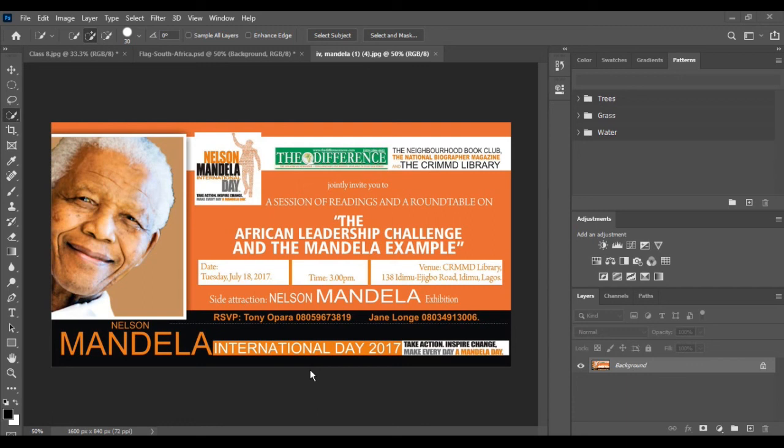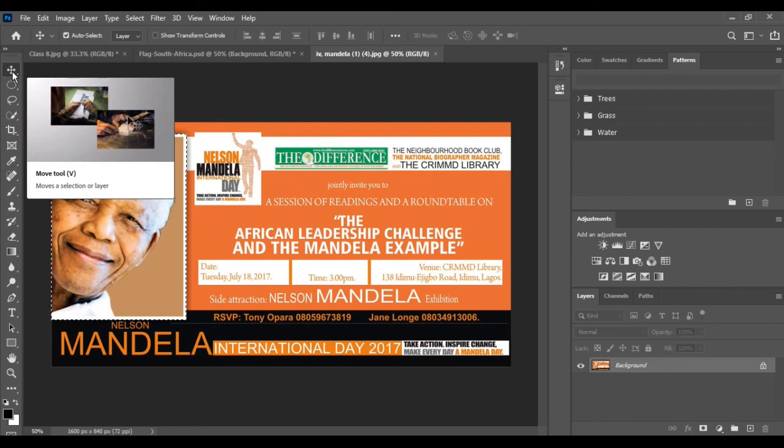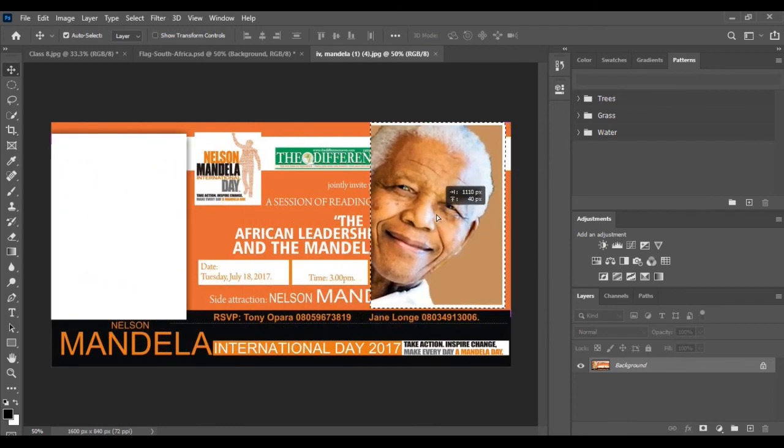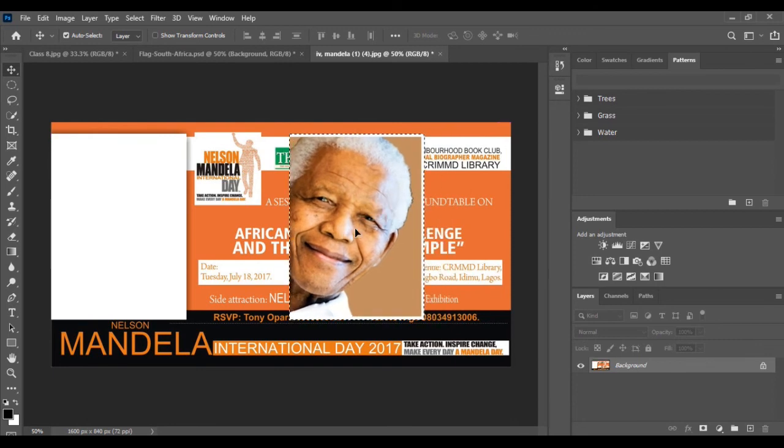Open an existing image. Select the portion of the image using the selection tool as we have discussed earlier. Click the move tool. Click inside the selected part and drag it to where you want to move that particular part of the image. Next is copy and pasting.